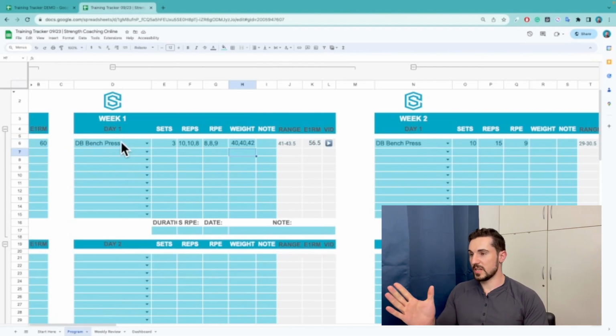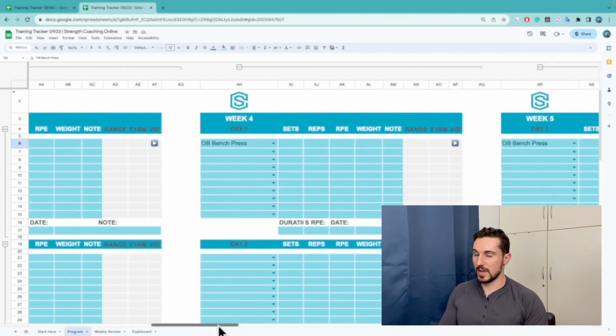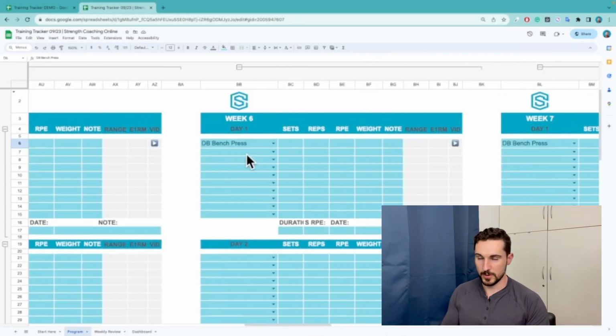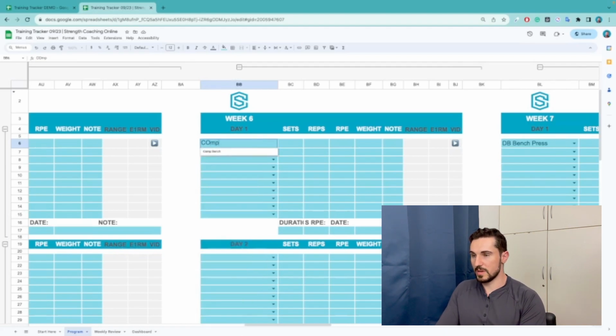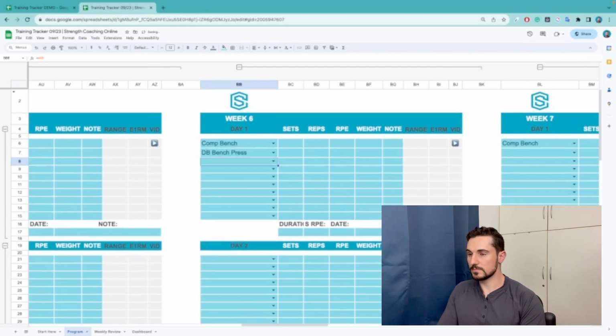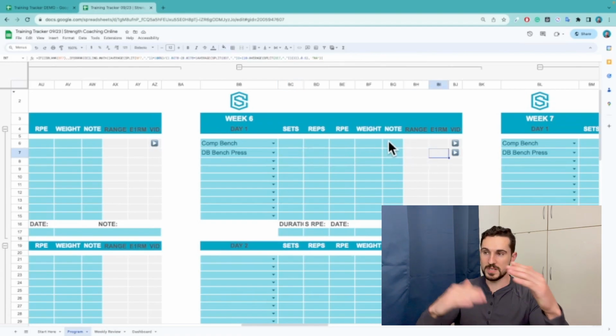Now, if you enter in an exercise for week 1, it can go across and automatically fill that in for that row for all of the rest of the weeks. If later on you wanted to change your program and say you actually wanted to do competition bench here, so like barbell bench, and you decided to move your dumbbell bench down here, that is totally okay. It will follow it around and figure it out. The videos will change and the range and estimated 1RMs will reset based on that.